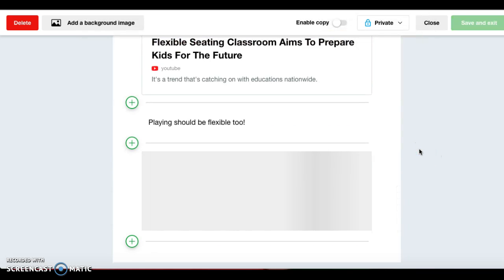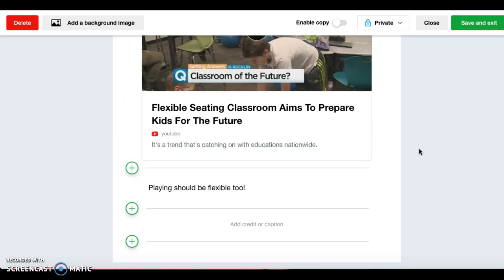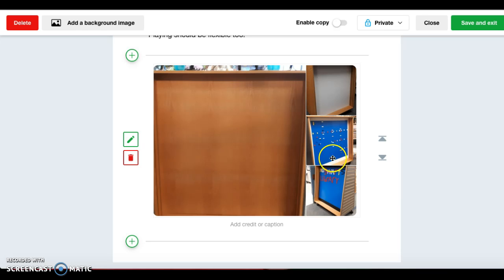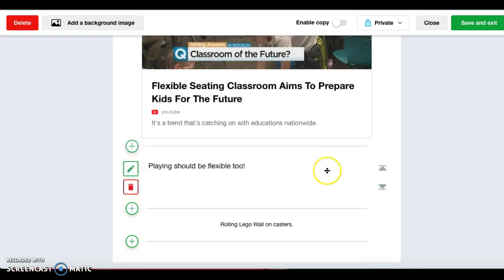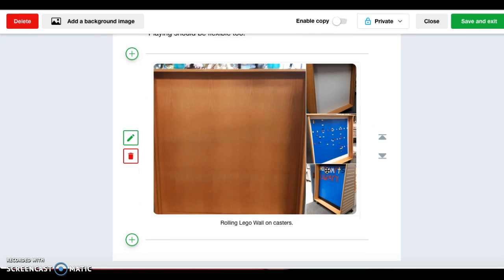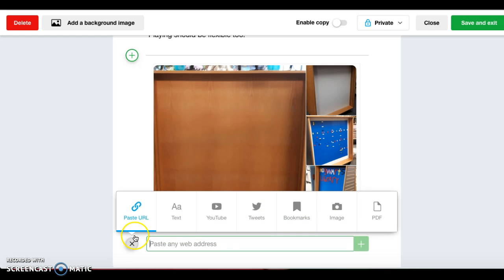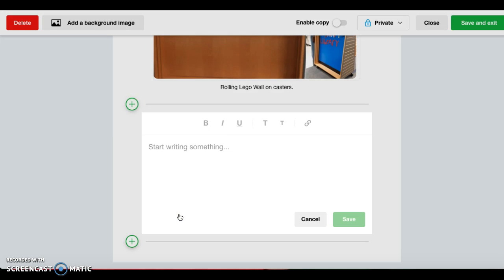And I open. And there's the image. If I would like to edit and give it a caption, I go over to the left-hand side and press on Edit. So I can say rolling Lego wall on casters. I could also change an image and edit the image too. I'm going to leave it the way it is. And there it is. I'm going to go to text again to continue my story.